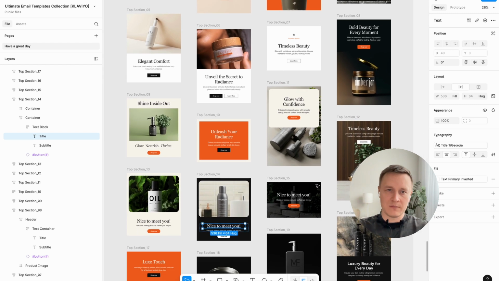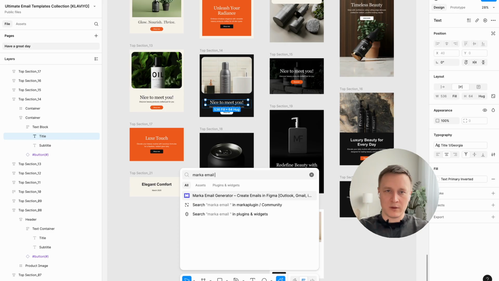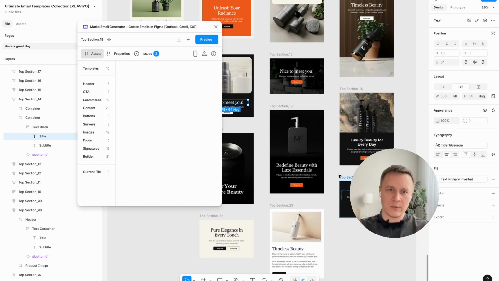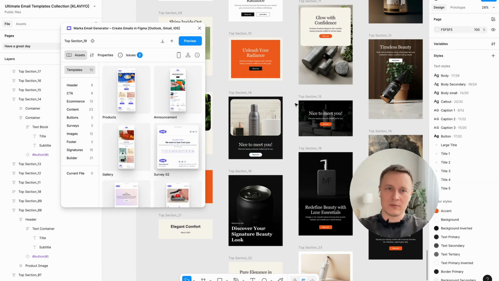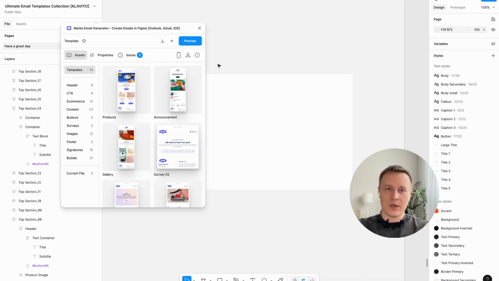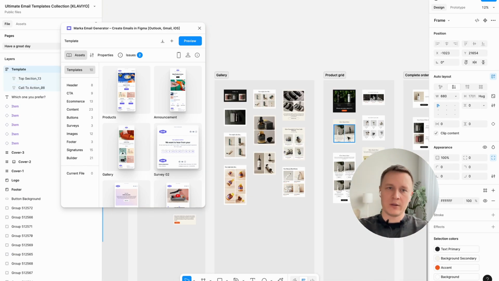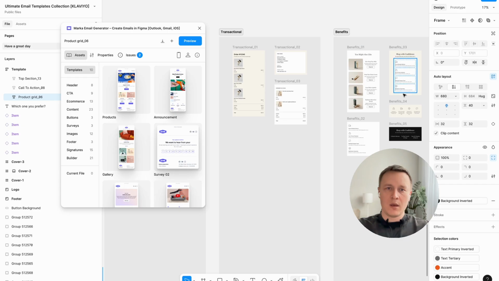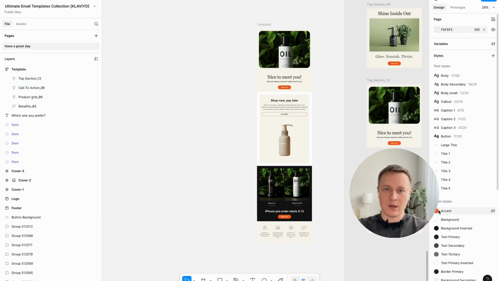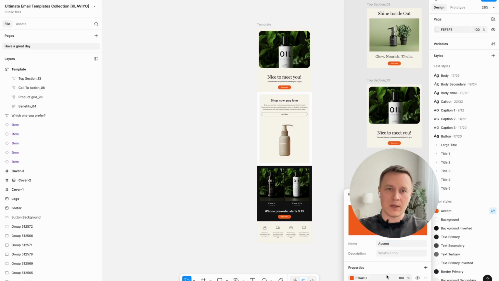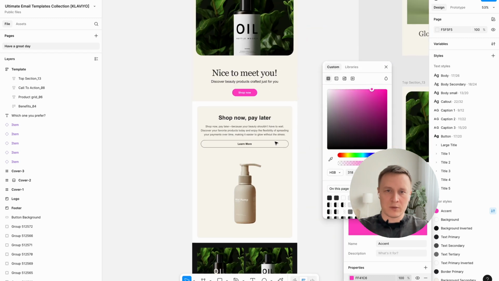Let's build some templates using the components from the file. To start, I recommend to install Marco Email Generator Figma plugin. With this plugin, you will be able to export any template from the file as HTML email. First, let's run the plugin, create a new template, and copy-paste components from the file to the new frame. And then let's change the primary color, for example, to pink, to match your brand guidelines. To do so, on the right sidebar, find color styles and change it to any color as you want.